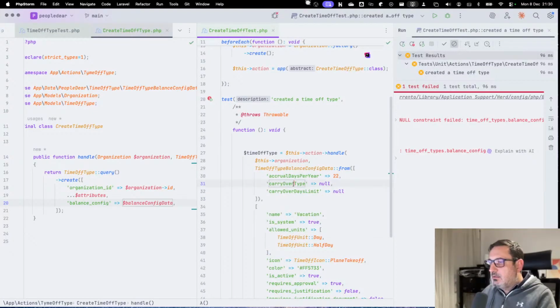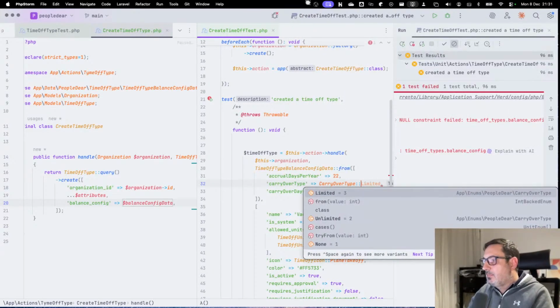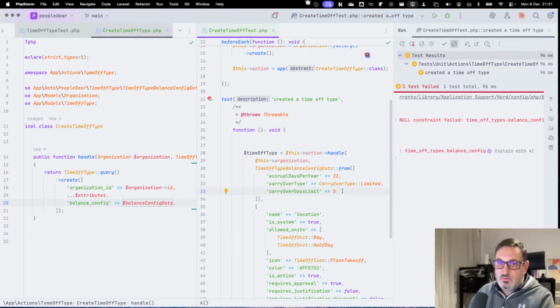Carry over type. Yeah, it's limited. Carry over type limit. So this means that the employee can move 5 days to the next year. So if he doesn't take all the vacation days, he can take 17 days in, let's say, 2026, and he can move 5 days from 2025 to 2026.